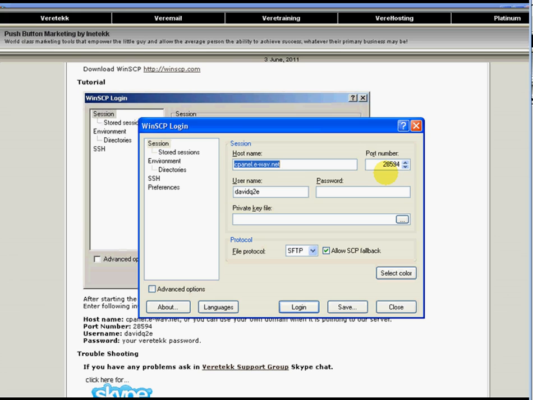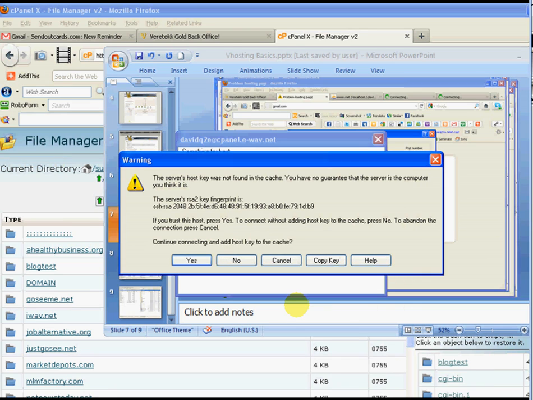All this information is held within the back office. And you can see in the background here, I've got the picture of the back office, and it says what the host name is, what the port number to use, your username to use, and here your password is actually your Veretekk password, but your username is not your Veretekk name. So once we've done that, entered that information, we just click log in.